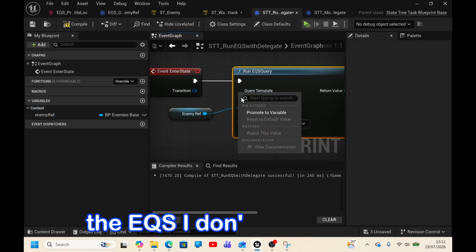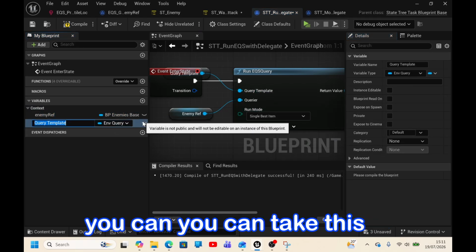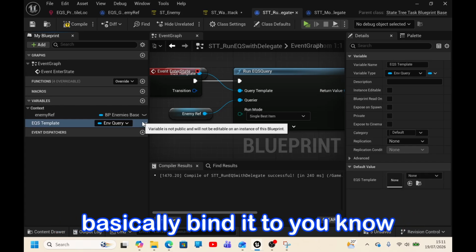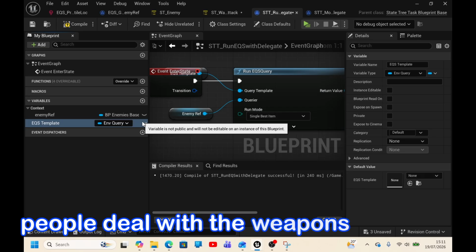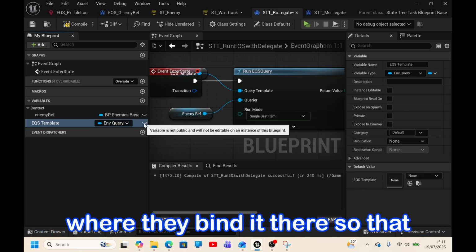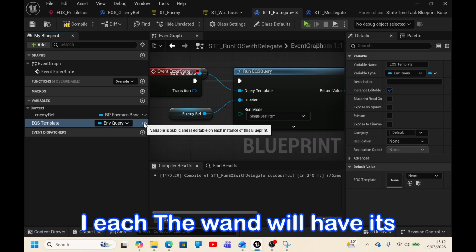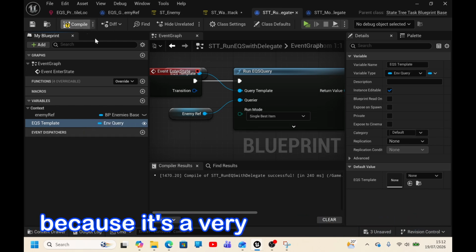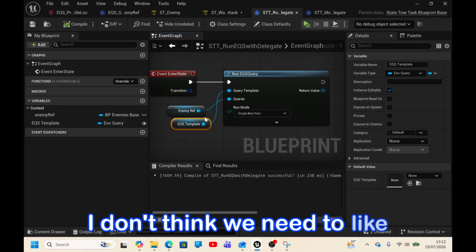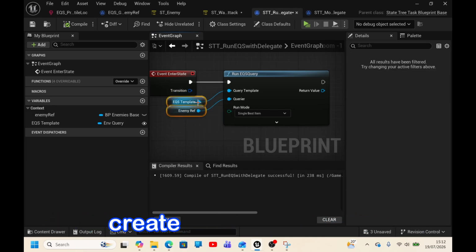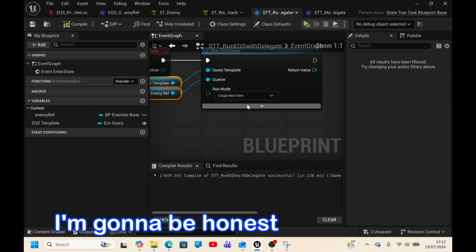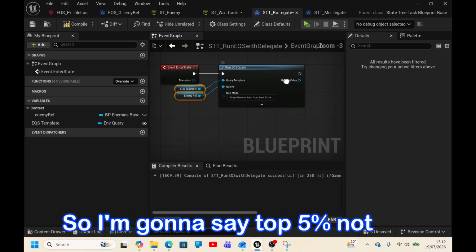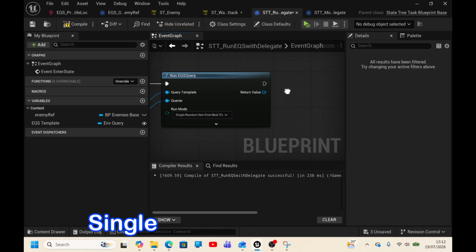Now the EQS, I don't want this, so you can take this and make it into an input, which will basically bind it to something. And I've seen people do it with the weapons manager where they bind it there so that the wand will have its own special EQS category. I'm just going to do it on expose on spawn because it's a very simple thing, and I don't think we need to go into the BPC Weapons Manager and create something for it. Now, I'm going to be honest with you, I think I want to give a bit of randomness, so I'm going to say top 5%, not the single best one.